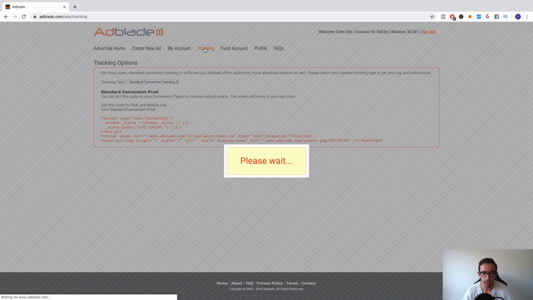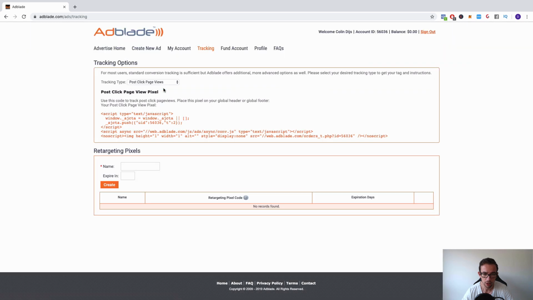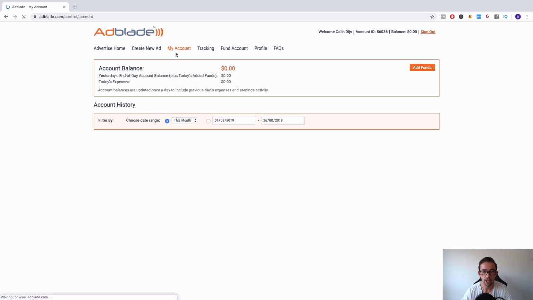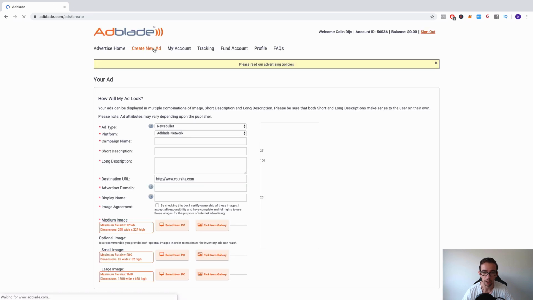When we go to the tracking, you can use the standard conversion pixel with the HTML code. You can just put that on your lander, simple, and you can use retargeting pixels, post-click page views. I think that was the one you would want. And you can create the retargeting pixels to follow up with your previous clicks. Well, my account, you can see your balance, boring stuff. Let's just go into the ad creation straight away.